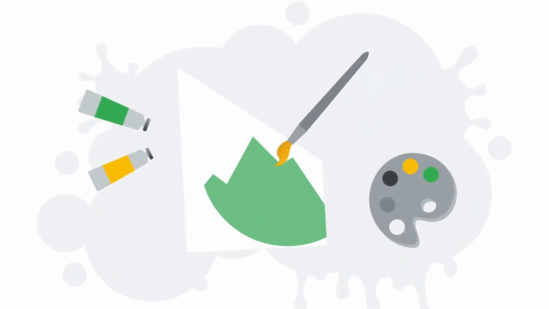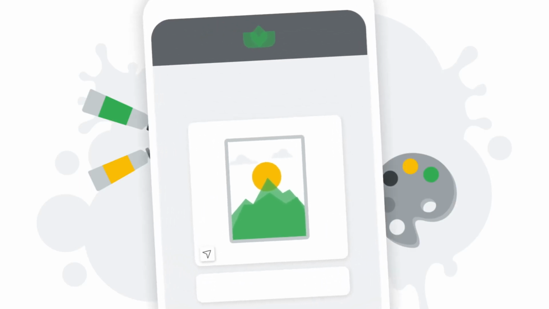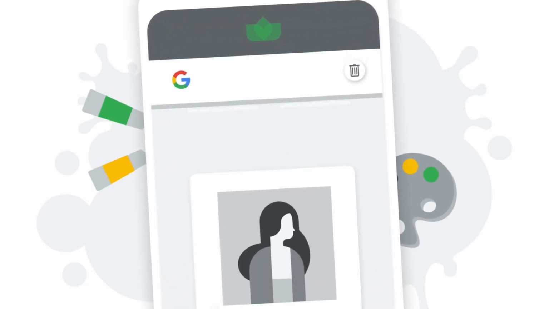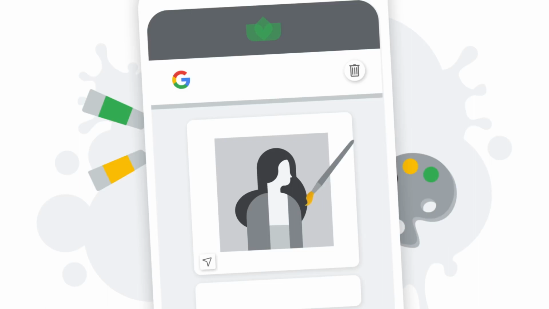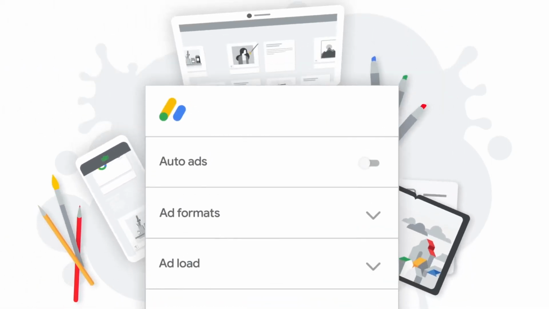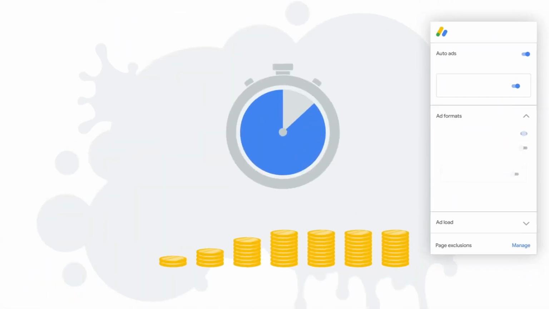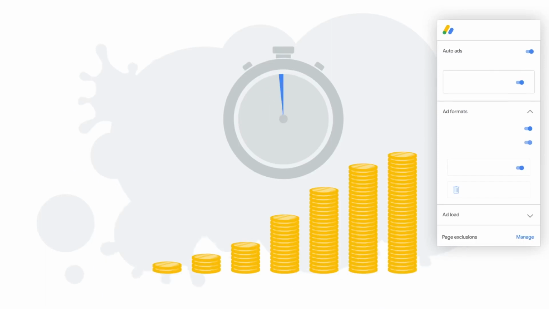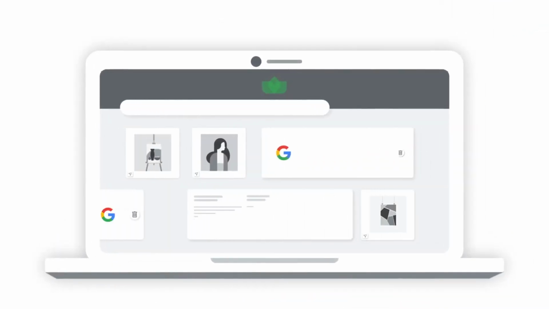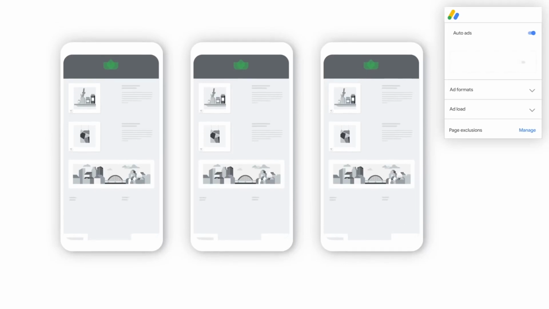Your job is to create great content that audiences love. Our job is to make earning money from it effortless, allowing you to focus on what matters most. Now it's even easier with auto ads. Auto ads help save you time and grow your earnings, placing ads where they'll perform best to give you a new, additional revenue stream. Customize auto ads according to your site's needs.